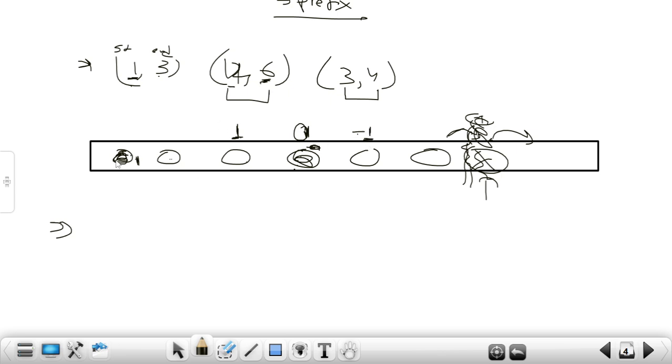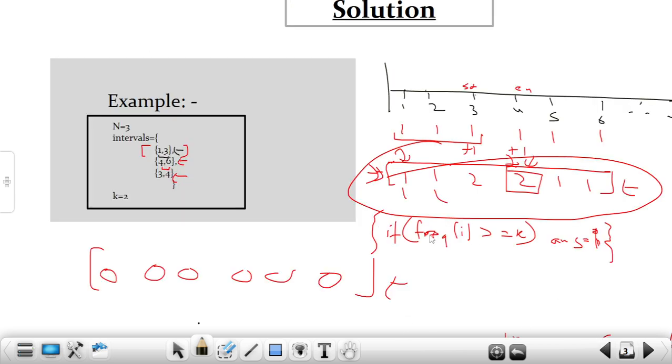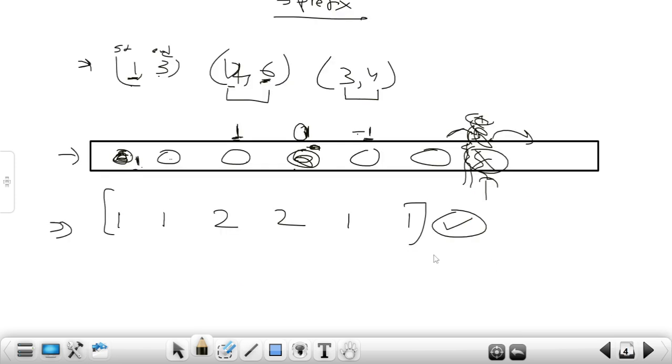Fine. So now if I perform the prefix sum, I will be having values like 1 for this, 1 for this. For this I already have 1 and I have this one, so it will become 2. And for this again it will become 2, and for this it will become 1, and for this it will become 1. Fine. So this is the frequency array that we are going to have by performing the prefix sum. And you can notice that the frequency array seems like this, right? This means that the approach is also going to work for multiple intervals.